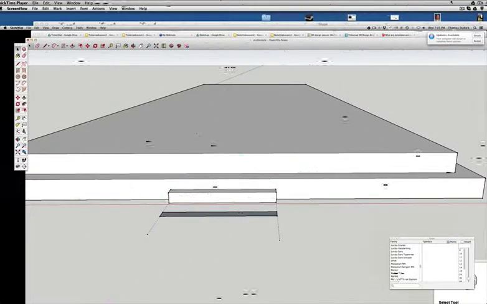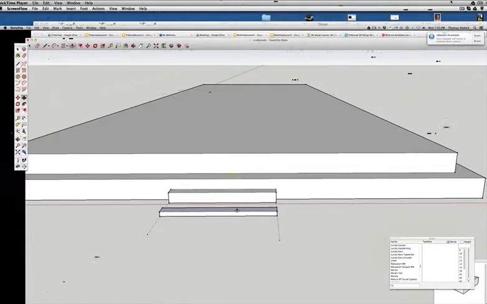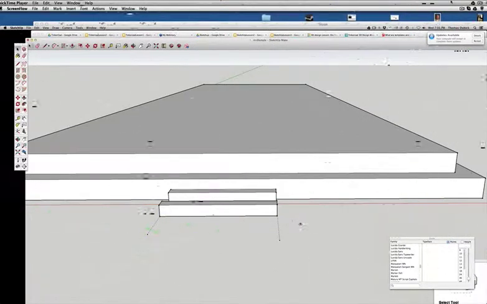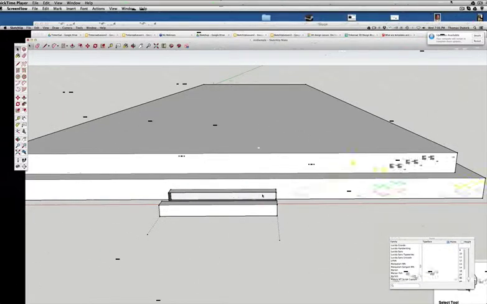I'm going to hit P. Remember, we said we do the face. I'm going to hit P for pull. I'm going to pull it up. I'm going to say 1 foot and press it. So now I got 1 foot right there. It's lined up right where that other one is. I'm just going to get rid of the other one.